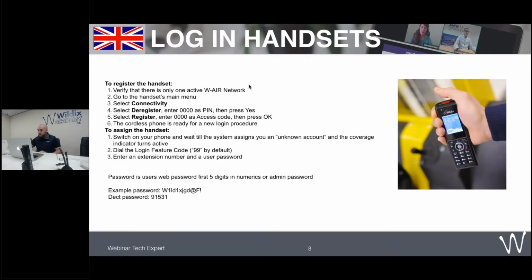So once you've provisioned your base station, you're going to want to know, how do I register a handset to it? When you turn on a Wildix DECT handset, it should automatically connect to the nearest base station. If it doesn't, you can click on the three dots here. Once you've clicked on that, you can go down to connectivity and register it against the base station. The PIN to enter is 4 zeros. Once you do that, it registers. It comes up with an unknown user login. So you'll usually see login 1 or login 2, depending on where you are in the sequence.